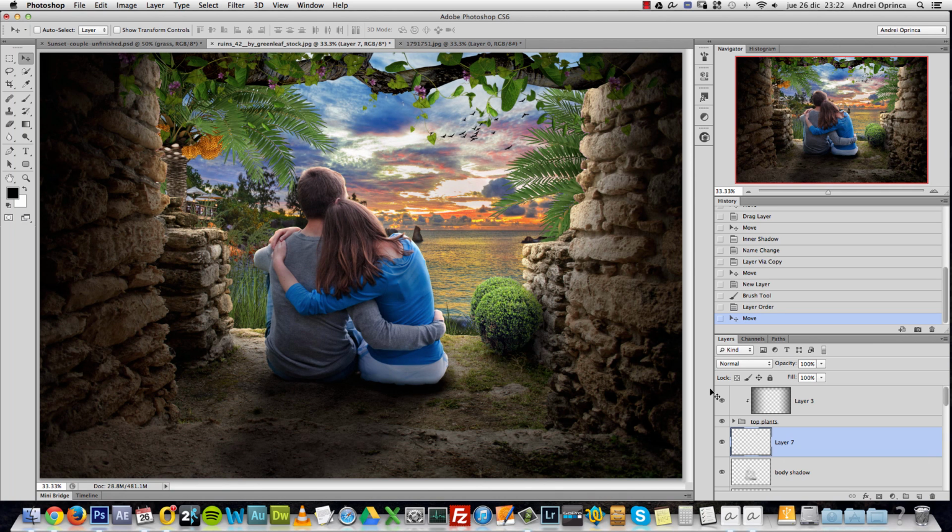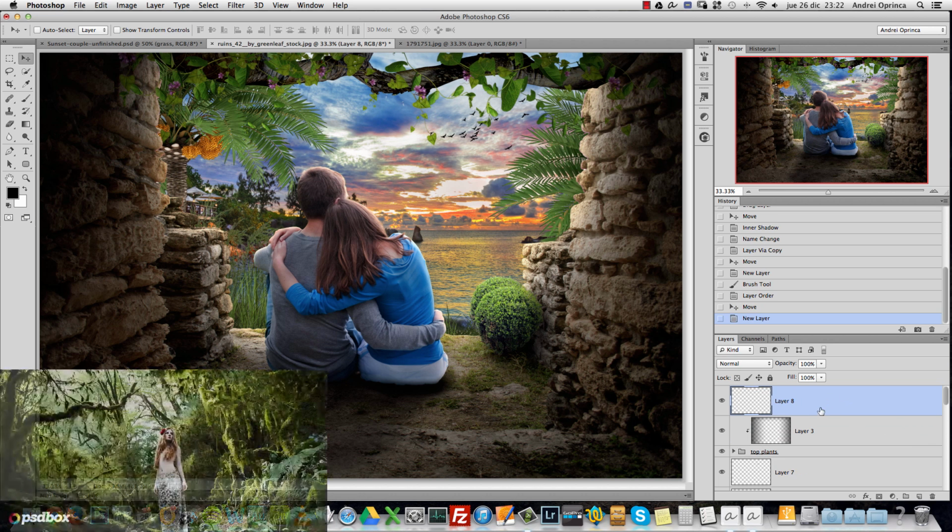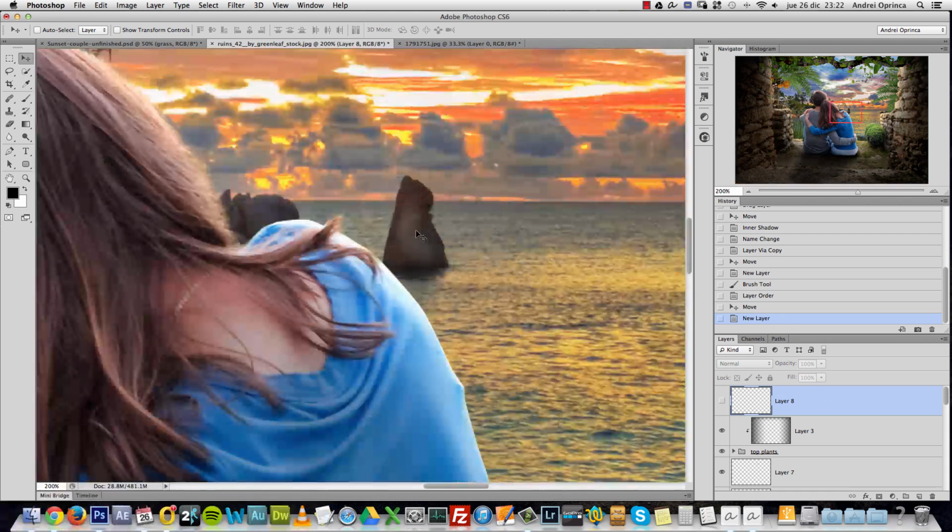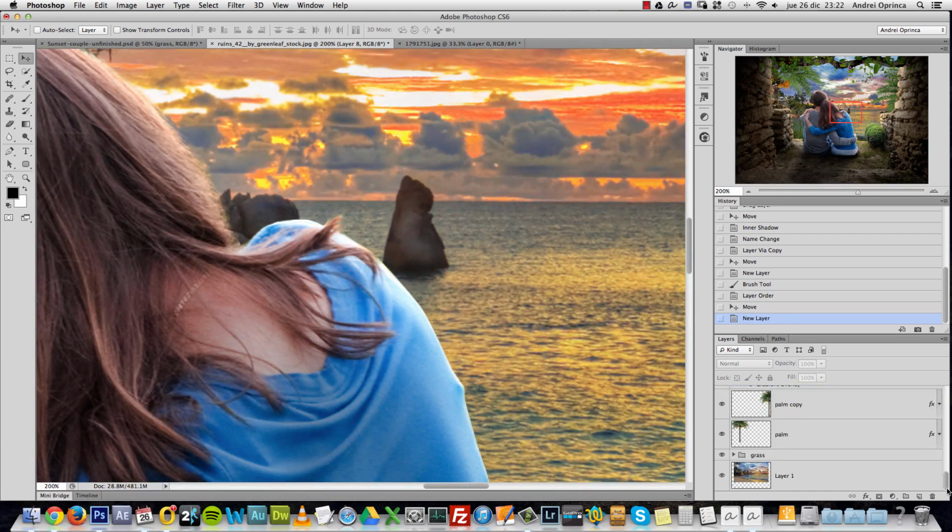And the next thing that I did is to add the final light effect, and then we will go with the final adjustments. I created a new layer. I used this technique on the fairy tale effect that I created just a few days ago. On that tutorial, I used that technique for the first time. But before I do that, I want to get rid of this rock here. I don't like it. It's distracting.